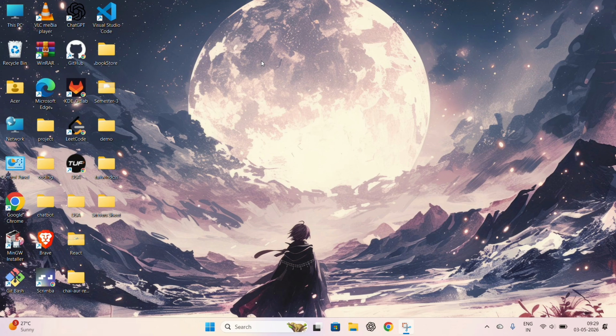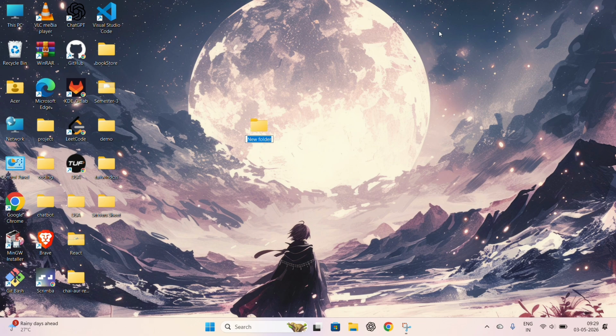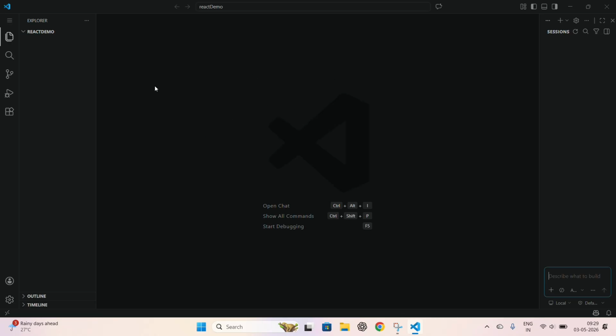So first thing, you have to have Node.js installed. So let's quickly start. First of all, we will create a folder, or name it anything. I am naming it React demo, and then quickly drag and drop the folder into VS Code. And after that, VS Code will open.